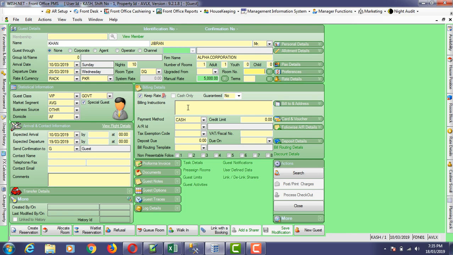In the billing details, you can see the keep rate and guaranteed, whether this guest is guaranteed or non-guaranteed. You can manually select it, as well as the payment method, cash or bill to company. If bill to company, you can define the AR ID. Similarly, this is the arrival contact information, because after making the reservation, for the confirmation letter you mention to whom to send, the expected arrival time, expected arrival date, expected departure time, and the flight numbers. So these are the basic details. You can clear the screen from the new guest button also.